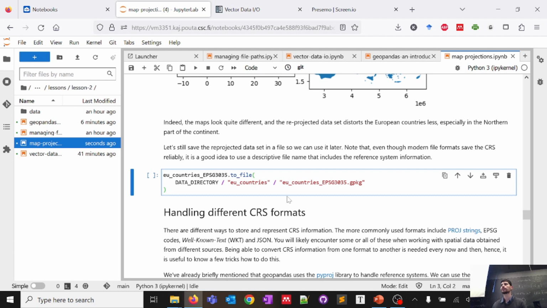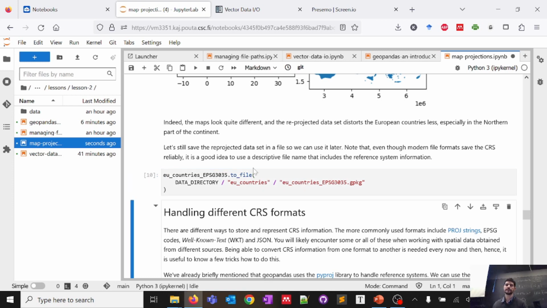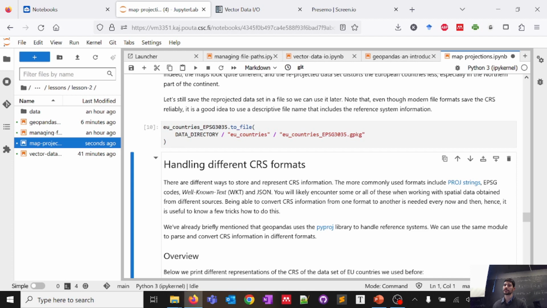Now that you have transformed your data, if, for example, you just want to transform your projection and export your data, you can easily do that. Let's do it. We just name it EU countries plus the name of the coordinate system that we have used. Just export it. So now it's stored as a new file in our My Work folder.